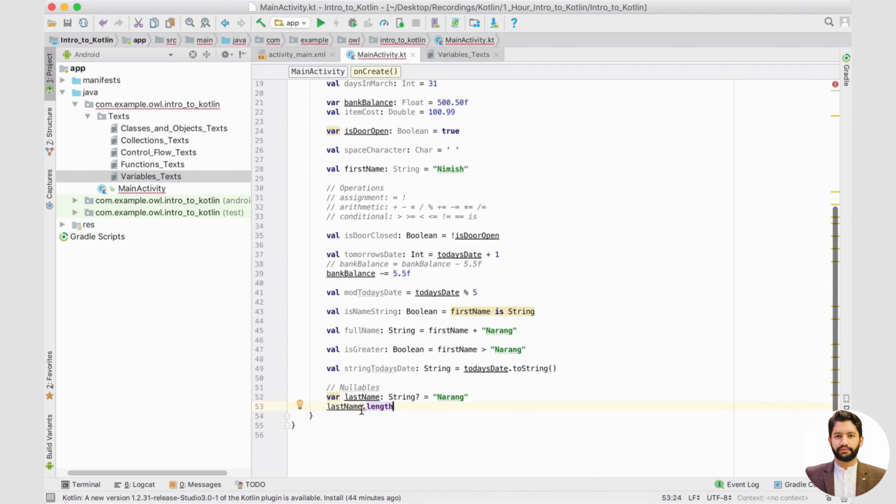The error is that I'm trying to get this and store it in a regular integer, but I don't know whether or not this is actually null. If I'm not 100% sure if this is null, I have to use this question mark. What this does is it says if lastName is null, we're not going to try to get its length, we're just going to return the value of null. Because if I didn't do this and I tried to access length, I'd get my app crashing. If I know for a fact that my last name is not null, I'm absolutely 100% sure, I can use this double exclamation mark, which says that lastName is definitely not null, so we can definitely return its length.